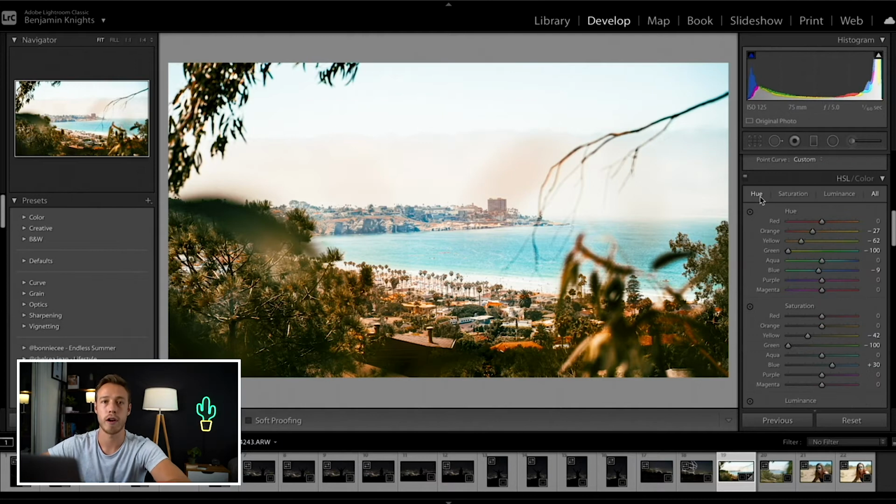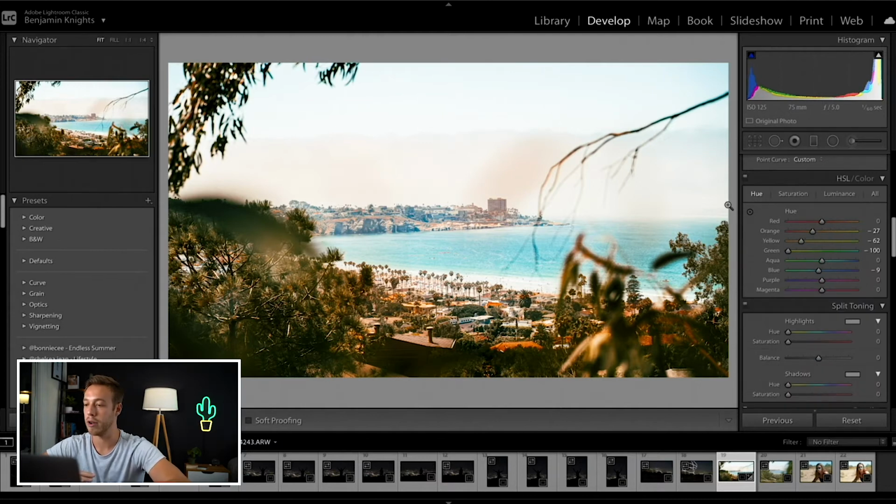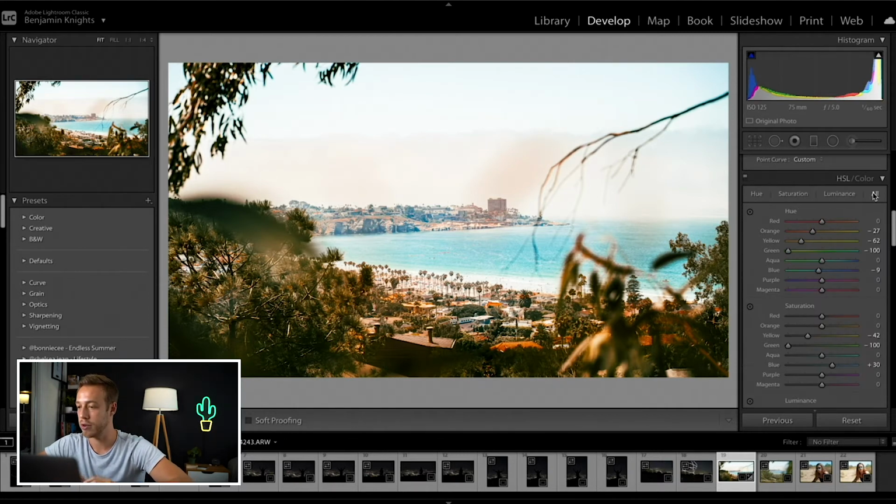And when you first open Lightroom, your HSL might look like this. It might be broken down into the individual tabs: hue, saturation and luminance. If you like it how I like it laid out, where they're all there for you, where you can just go back and tweak without having to go to the individual tabs, you can just click on All and it's going to show you all of them lined up for you.